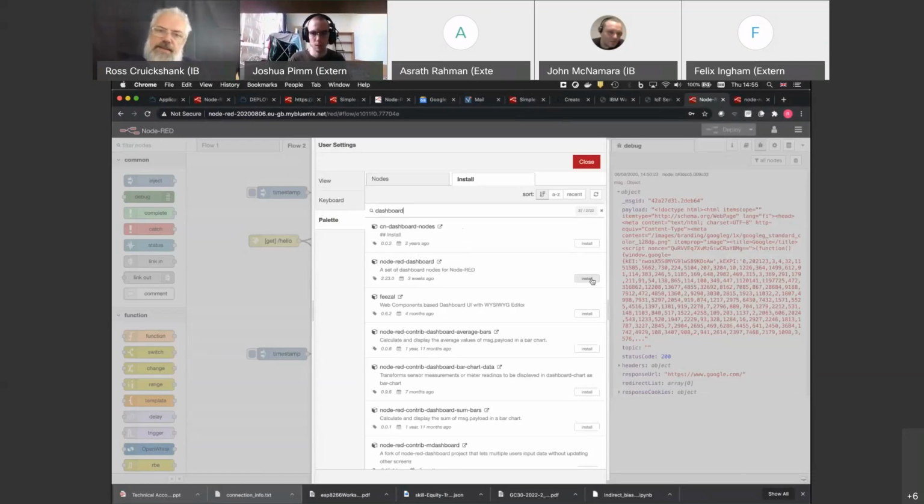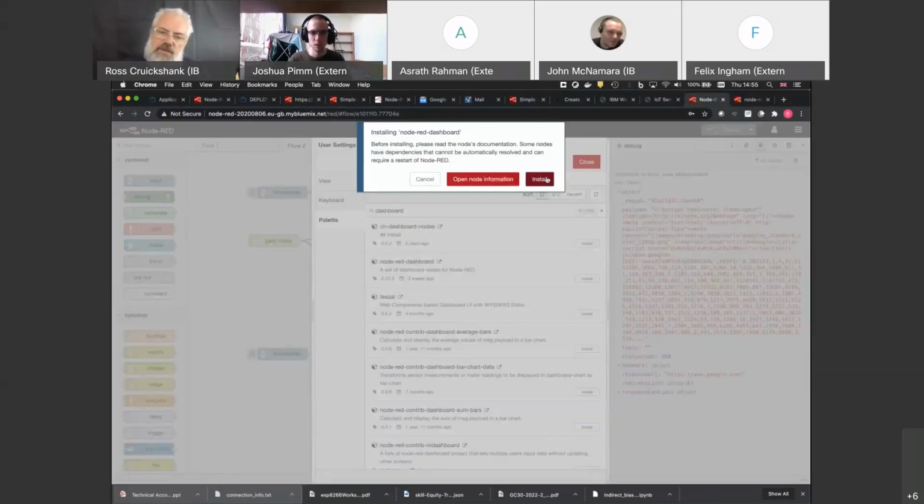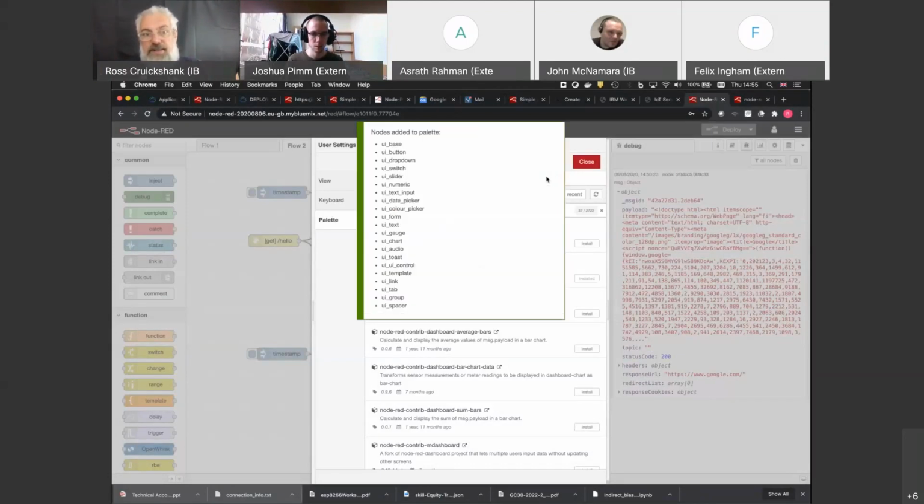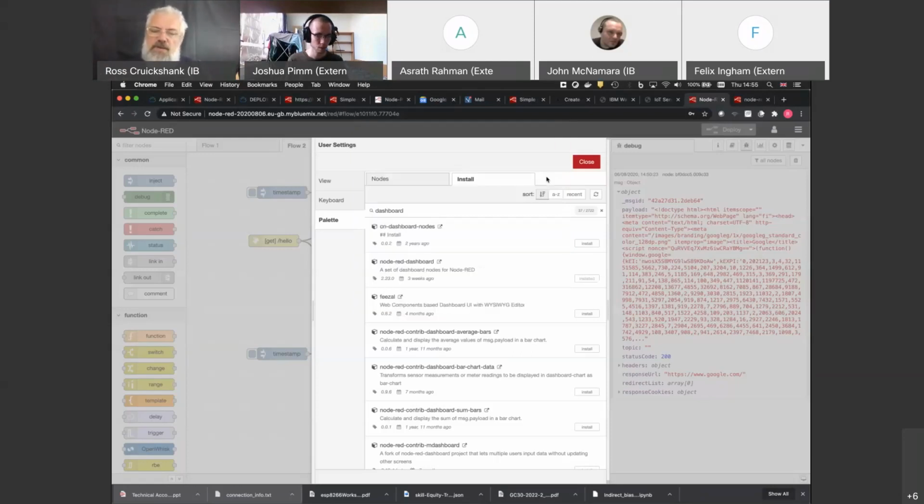If we install that, this will try and do a live install. I have to tell you, sometimes when you do this, if you've got a number of other things installed, the build process can fail if you're running in the cloud, because it uses a chunk of extra memory to run the installation process, and it can sometimes throw you over the edge. But with the 256 meg on IBM Cloud, it's usually enough to get it going.